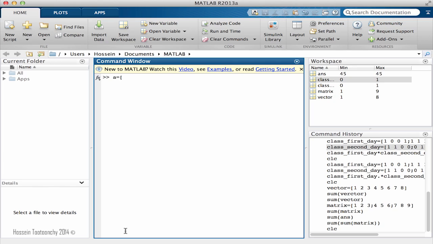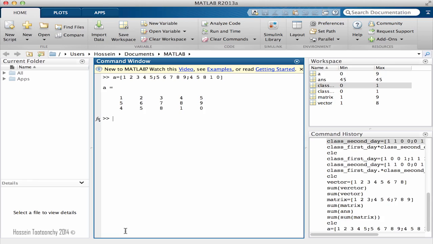So I call it A. 1, 2, 3, 4, 5, 6, 7, 8, and 9. And 4, 5, 8, 1, and 0. Okay. Now I created a matrix which happens to be 3 by 5.